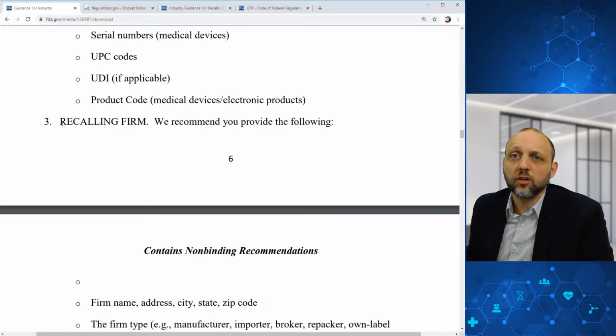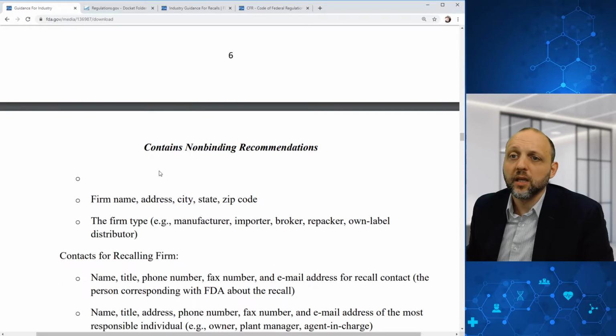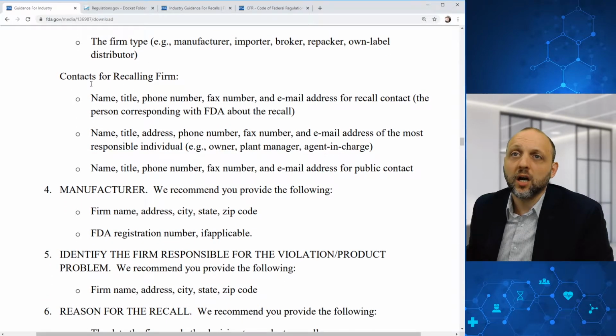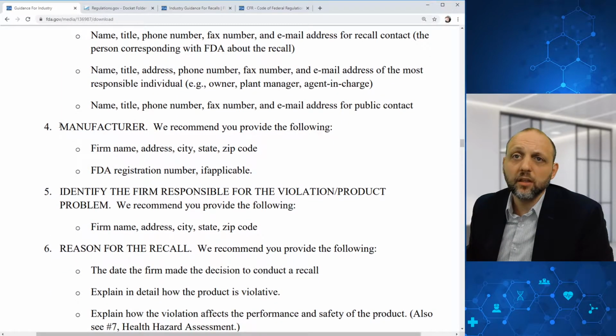And then FDA is going to want to see some information about the recalling firm. This is laid out here: the address, the type, that could be manufacturer, importer, distributor, etc., and contacts for the recalling firm. We can also see that FDA is going to ask for your manufacturer as well as the firm responsible. In some cases, these might be different, so just clarify if those are the same. You could have a situation where you'd have a third-party manufacturer that is not the firm responsible. So FDA wants both sets of information.